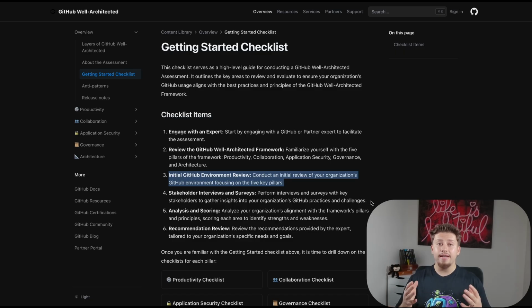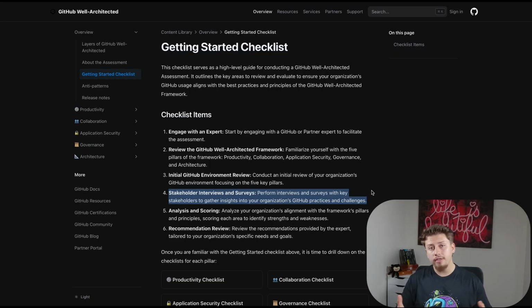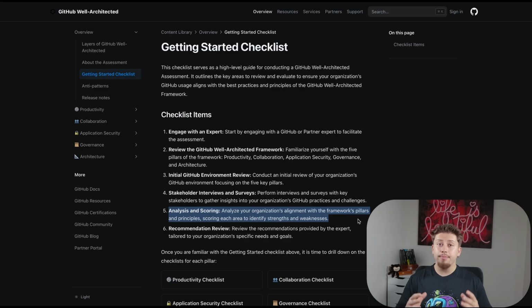The fourth step is gather stakeholder insights. Interview your developers, your DevOps engineers, and your security team. Identify the pain points and opportunities for improvements for your organization. The fifth step is perform analysis and scoring. Evaluate your alignment with the best practices in each pillar that we went over. Use GitHub Insights to measure your productivity and security posture as a metric in your organization.